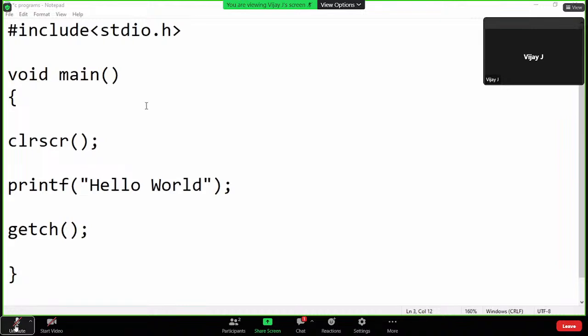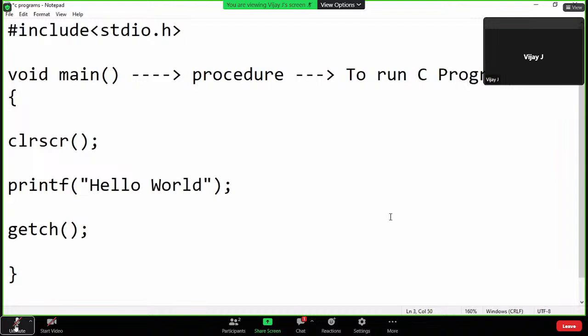We have created a sample application in the C language. We can observe that we are using procedures. As I already told you, main is a procedure. Main is to run the C program. So if I want to run my C program, we use a procedure. Which procedure? The main procedure.